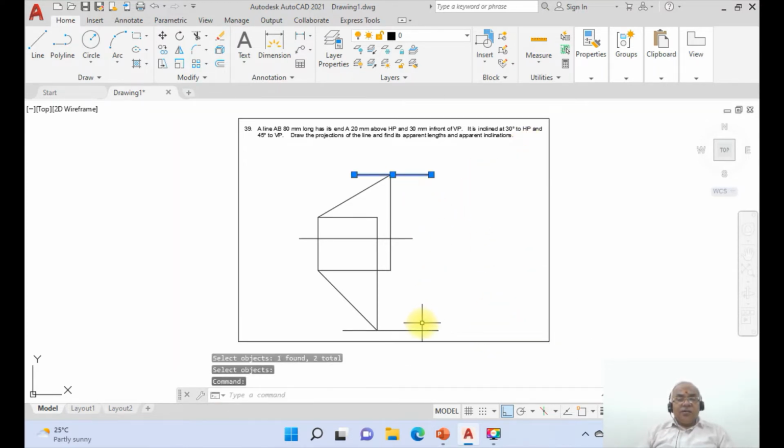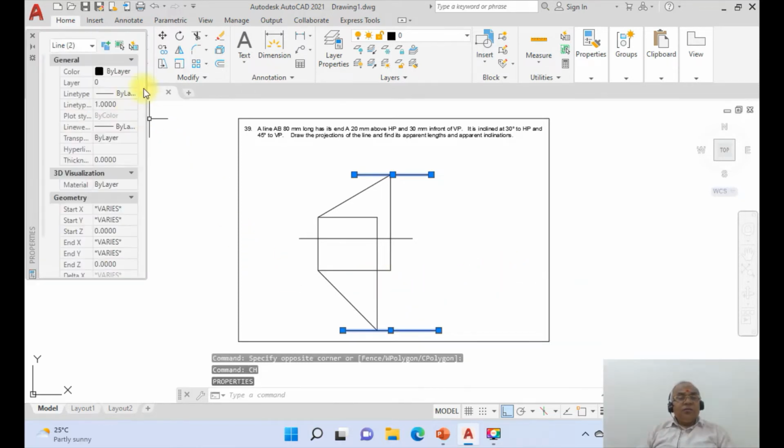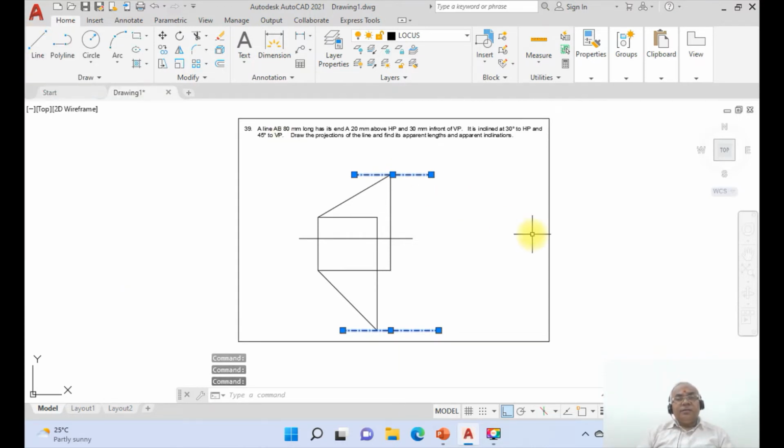Now you just click on these two lines and you just go to CH. Now you want to change the layer to locus layer. You just go to layer and you make it locus. And then you take the line type as 5. And you make the line type scale factor as 10. So you are going to get a little bit of clarity on this.